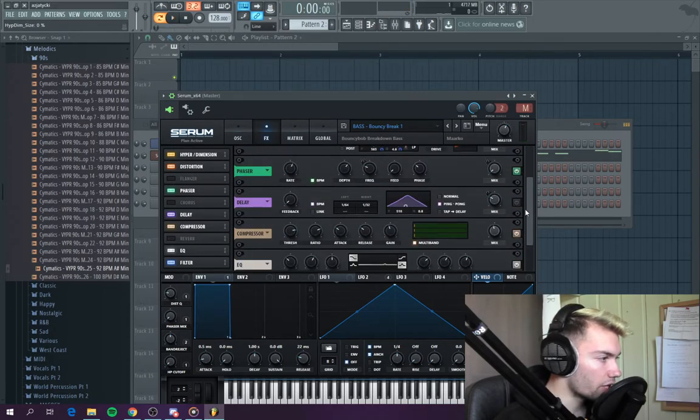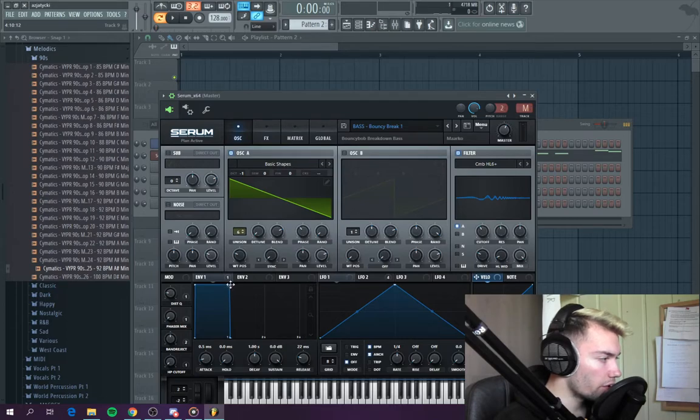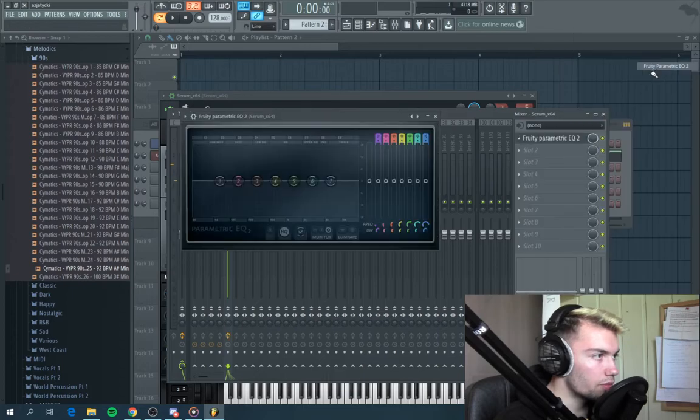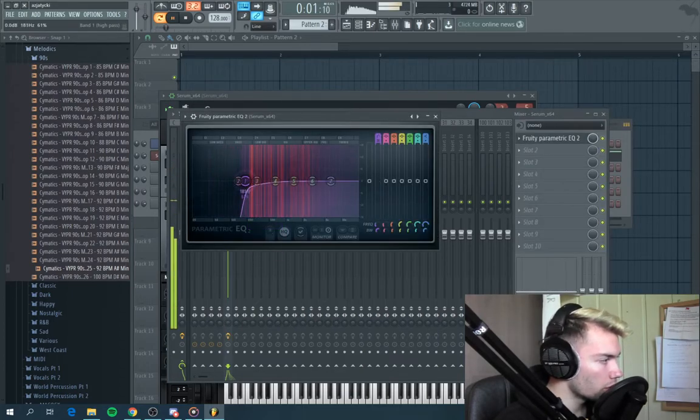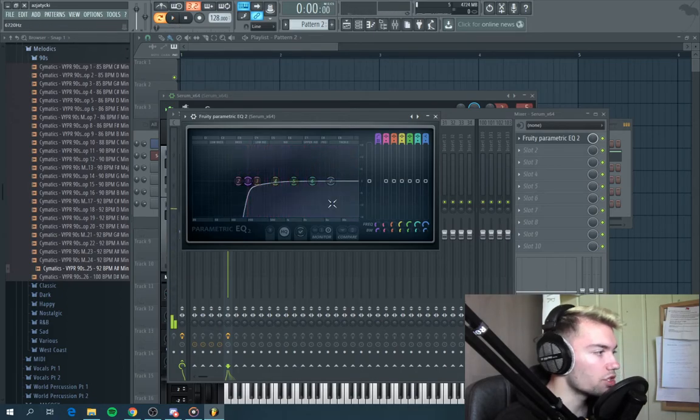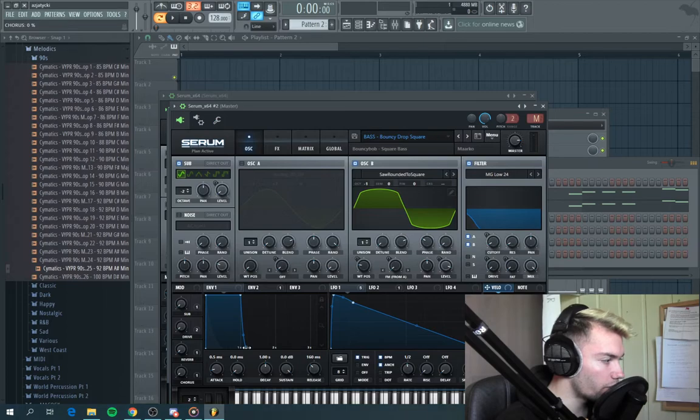I kind of like this one actually. I'm just gonna make it a little bit more plucky. I'm gonna have a pure sub, so I'm just gonna remove all the low frequencies. So we just have that raspy bass. This one can actually work really well as a sub.